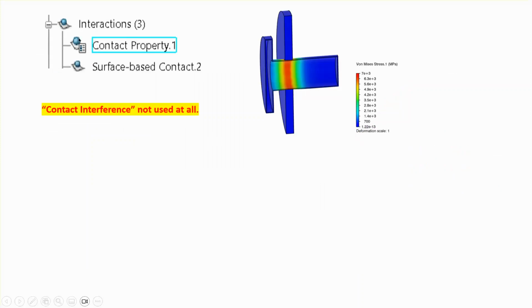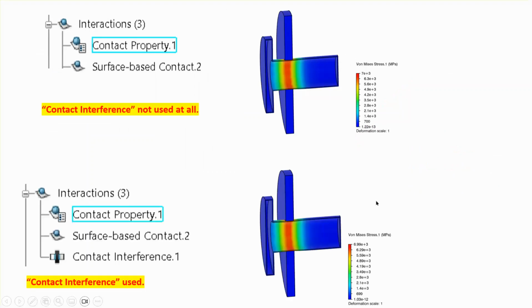One is to use this with no contact interference icon used and look at, for example, the Mises stress distribution in the assembly, and then repeat that with contact interference used, and you'll see that the results are not that much different. In fact, these are very close. This is 7,000, this is 6,990 or something like that. So I want to show that it is not essential to use this contact interference.